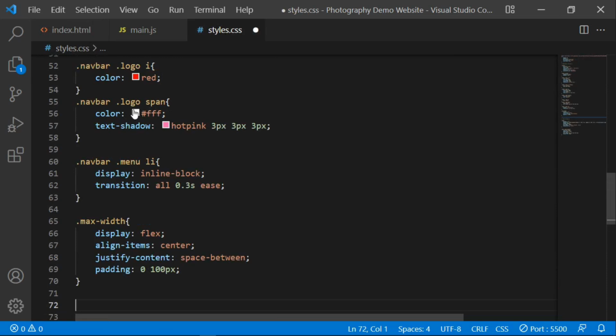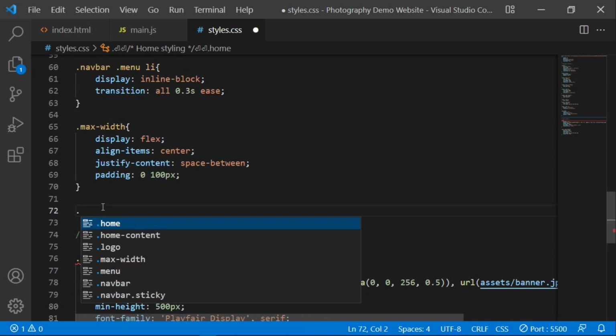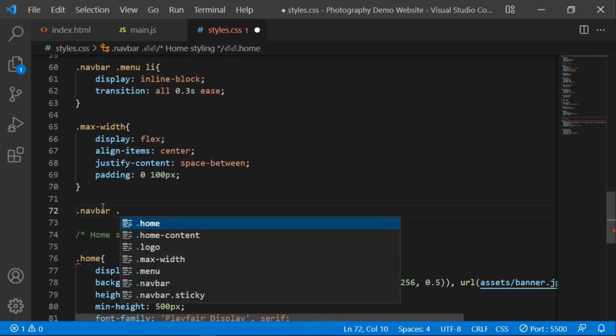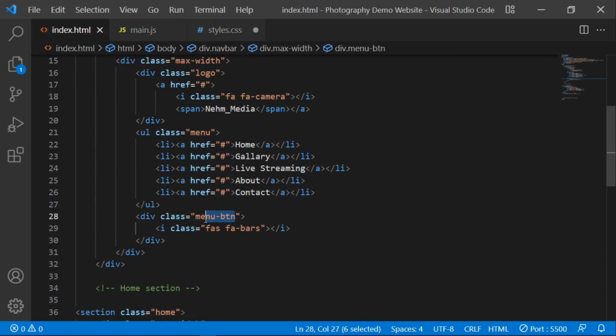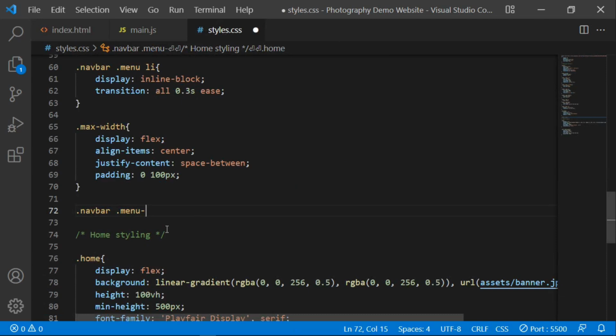But let me just type. Let me say dot navbar, but now targeting dot menu-btn. Let me just copy so that everybody may understand where this is coming from. Here is the class. So dot menu-btn. So let me just paste it there. And then I'll target dot fas.